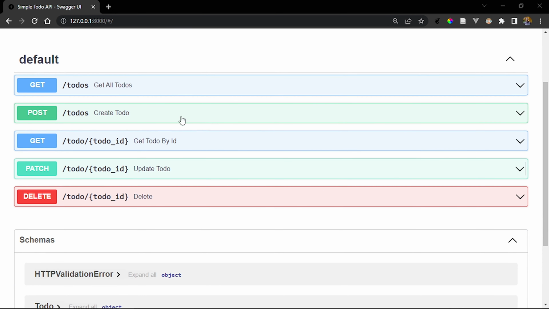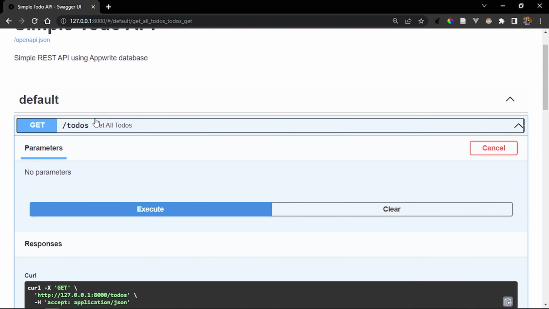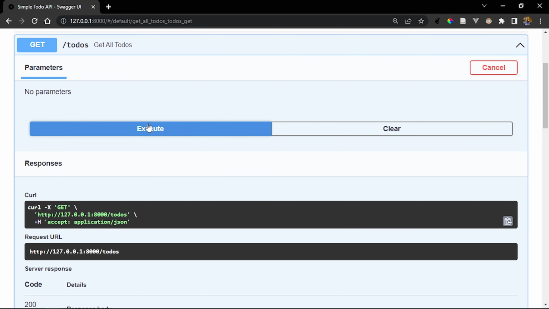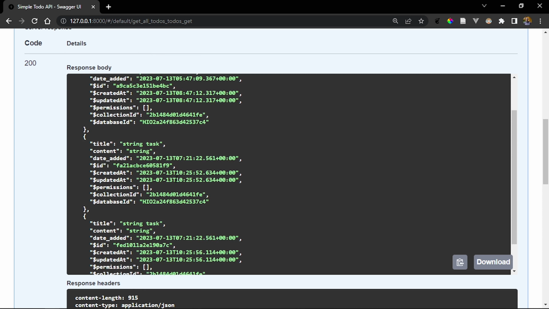So what we have is a simple CRUD to-do app, and we have one endpoint for getting all to-dos, creating to-dos. We can retrieve a to-do by its ID. We can update a to-do, and then we can also delete a to-do. So let's walk through all those functionalities. First, we make a request on our endpoint for getting all to-dos. We shall try to execute this, and we shall see that it returns a list of to-do resources that we have kept in our AppWrite database.